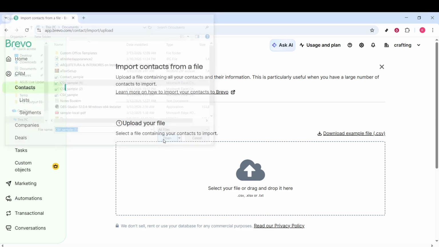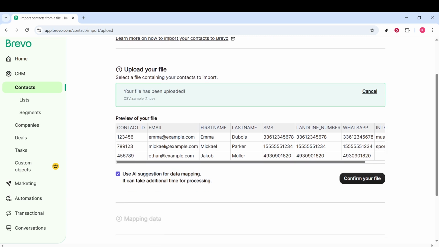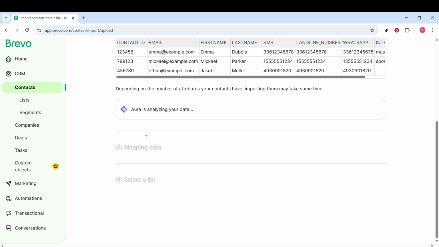Now drop your CSV or Excel file into the upload area. You can usually drag and drop the file, or click the area to browse and select the file from your computer. As a quick tip, it helps if your spreadsheet has clear column headers like email address, first name, and last name, because Brevo uses those headers during the mapping step. Once your file is uploaded, click Confirm your file. Brevo will read your spreadsheet and prepare the data for the next screen.